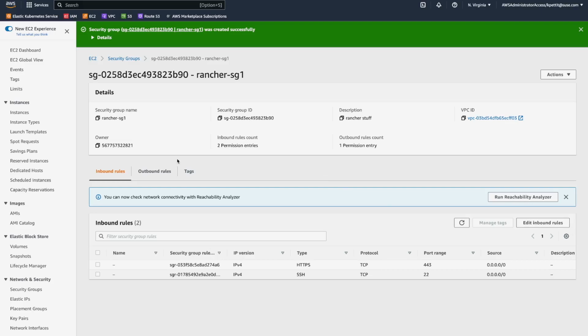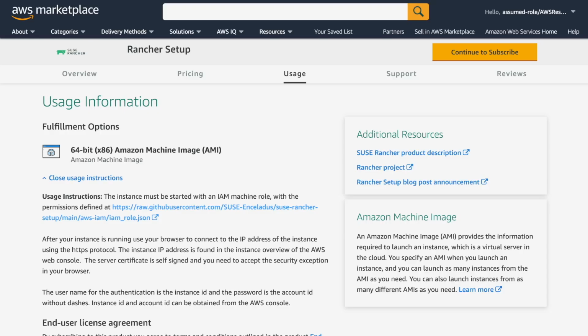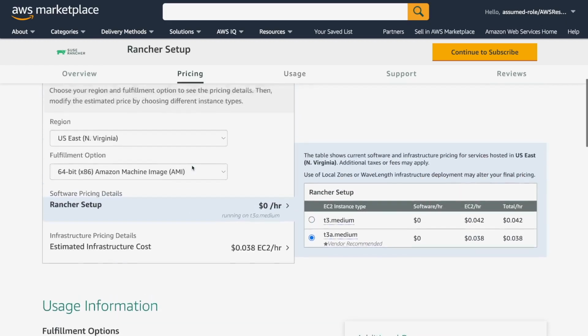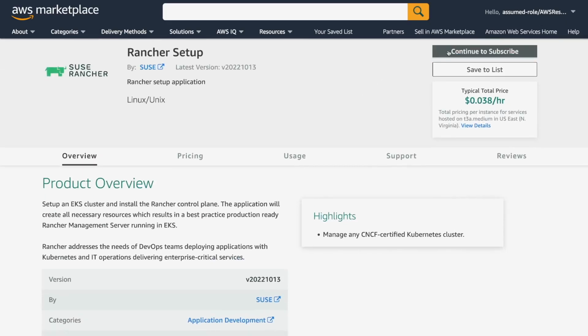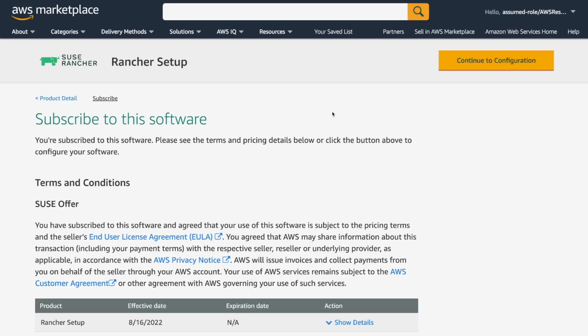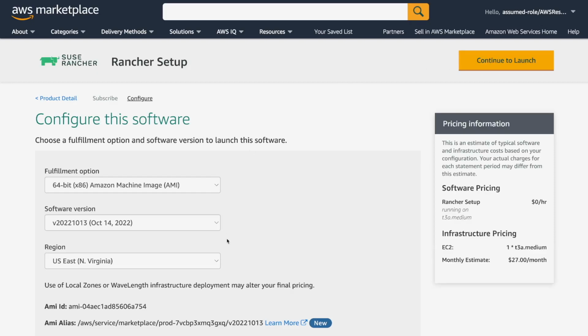we can go ahead and go back to the marketplace and continue with the setup. So from the marketplace, we can click continue to subscribe, continue to configuration. We want to make sure that we've selected the region that we're working in. Go ahead and continue to launch.